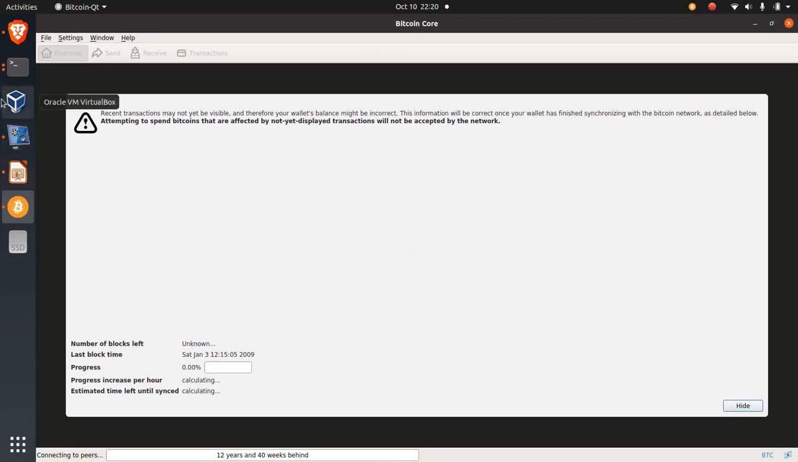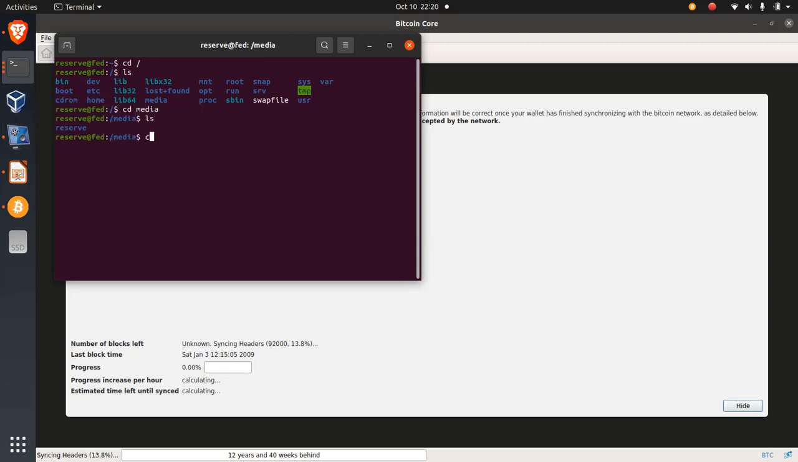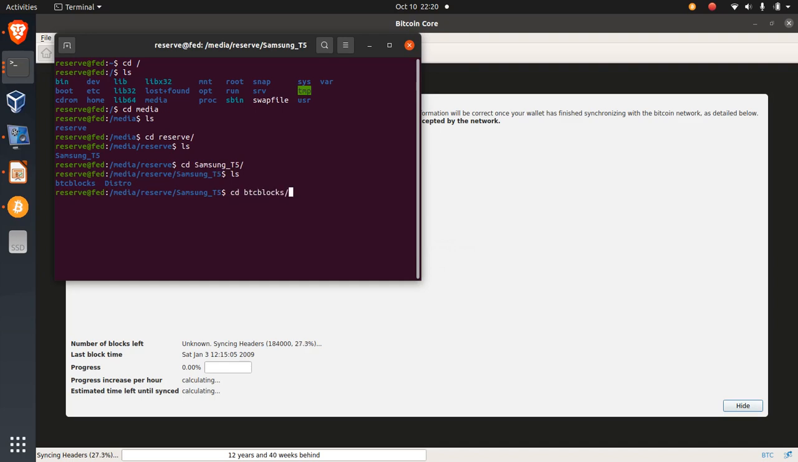Awesome. And just for transparency, where that is located, the external hard drive's always located on the Linux file system. Usually it's on media, and media is always found on root. So you change directory, list it out, you see media down here, you change directory to media, ls, change directory to my username, ls, Samsung T5, that is my external drive, so change directory Samsung. And you see BTC blocks, change directory BTC blocks.